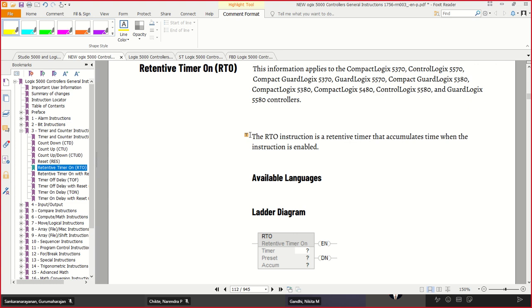Okay, I will just explain this in 3 or 4 lines. The retentive timer instruction is a retentive timer that accumulates time when the instruction is enabled. What happens is, you turn on an input, and for as long as the input stays on, suppose 10 minutes, your retentive timer will count 10 minutes. Again you stop the input, and after 15 minutes you start the input again, then it starts from that 10 minutes and counts the remaining time. That is the functionality of the retentive timer.